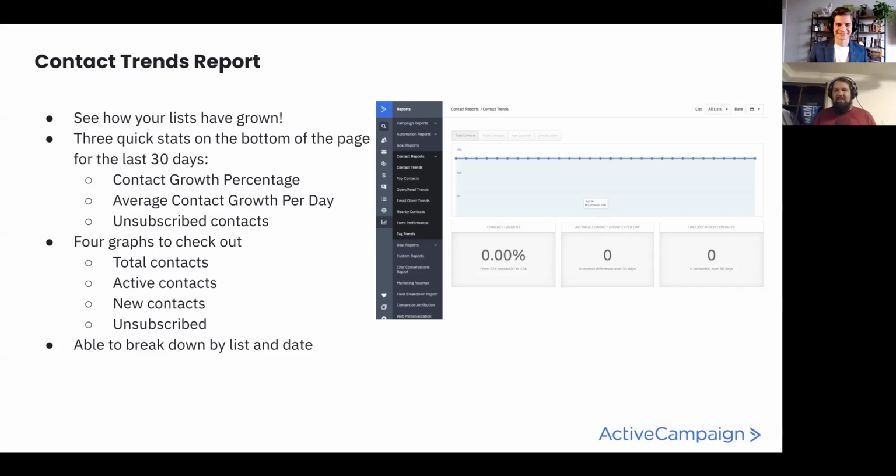Perfect. So yeah, let's get back into it. You see at the top of the page 4 light gray boxes. What we're going to see is total contacts, active contacts, new contacts, and unsubscribes. And that'll be for that date range that you've set.